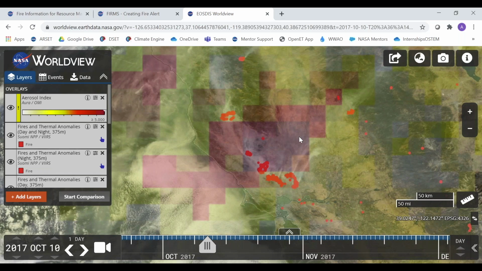So that concludes the exercise on examining fires through FIRMS and Worldview. I hope that provided a nice overview of some options for visualization and download for these types of wildfire events. So now we will take any questions that you have. Thank you.